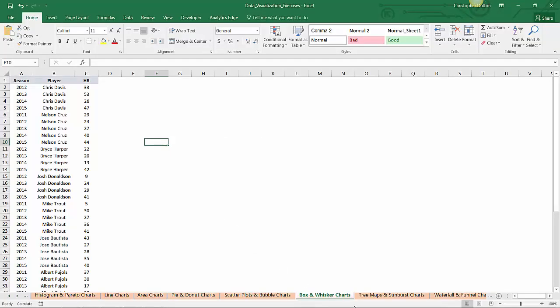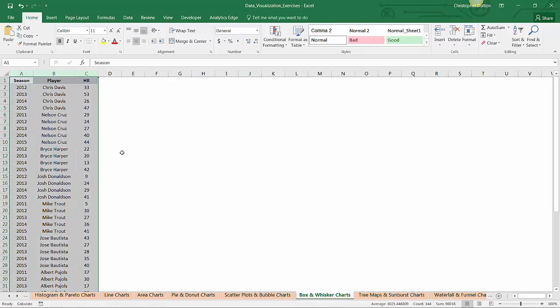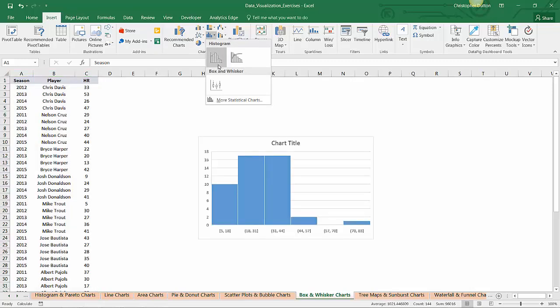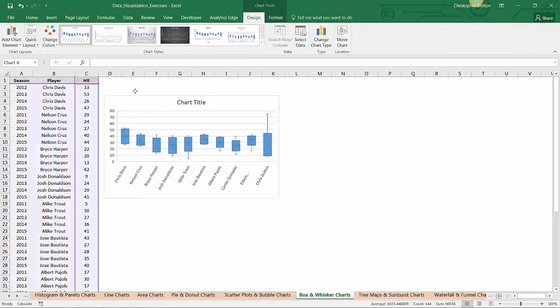Okay, so in the box and whisker tab, you'll see 3 columns of data. Sticking with the baseball theme here, we've got players in the B column, home run counts in column C. The data is organized by season. To insert the box and whisker chart, it's very, very simple. In this case, I'll select column A, shift click to grab column C. That gives me all of my data. Pop into insert, and box and whisker lives in the statistic chart section, which is also where histograms live. So I'll go ahead and pop that in.